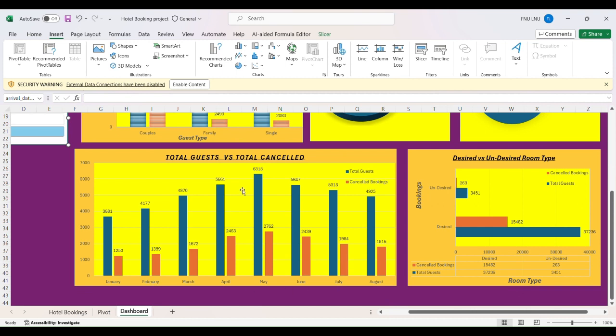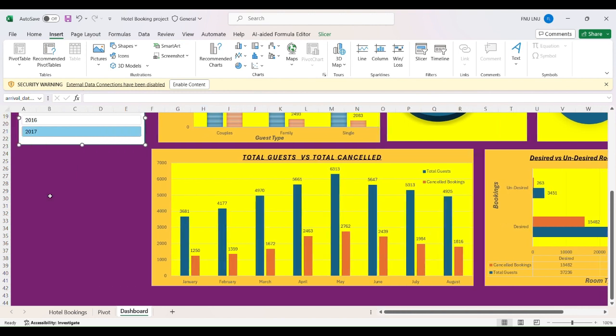So here we can see that in 2017 we have got most of the bookings in May, and previously we have seen it was August. Here I can say that January, February, March, it is not showing till December because in our data the months mentioned were only till August. That's why it is not showing till December.